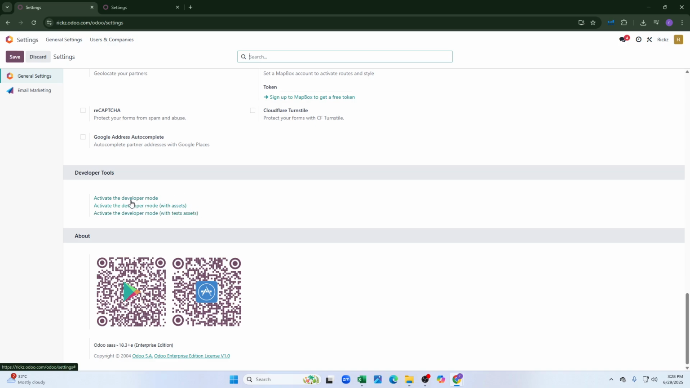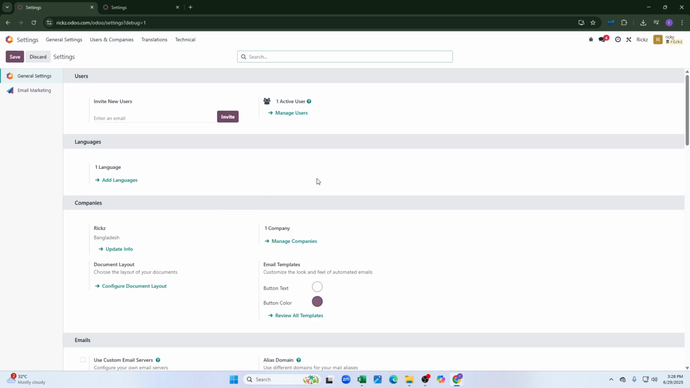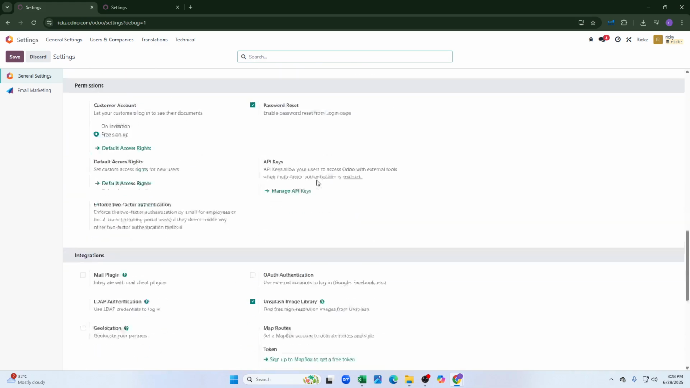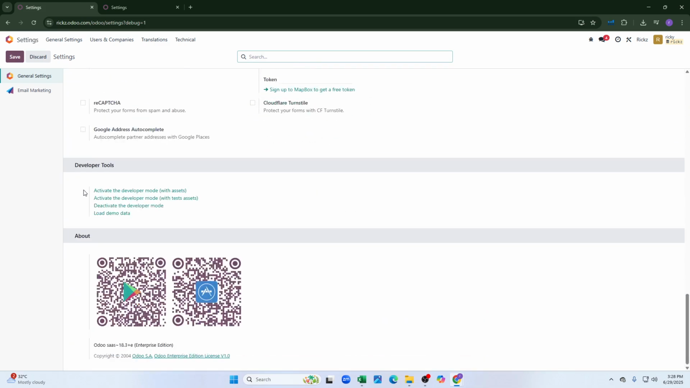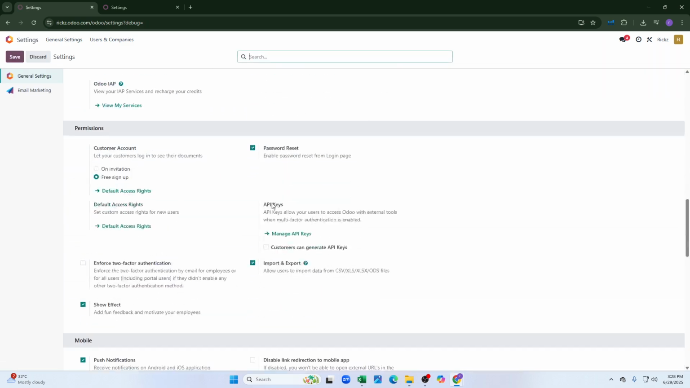So we'll just simply click on activate the developer mode, and as soon as we click it, we're already in the developer mode. As you can see, there's already an option called deactivate the developer mode. So if you click on deactivate the developer mode, the developer mode will be deactivated successfully.